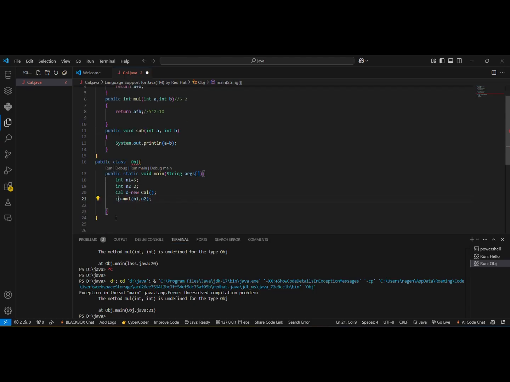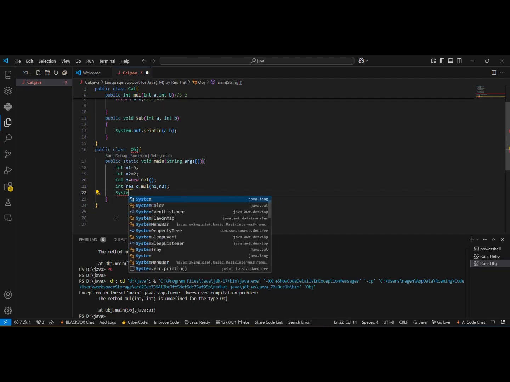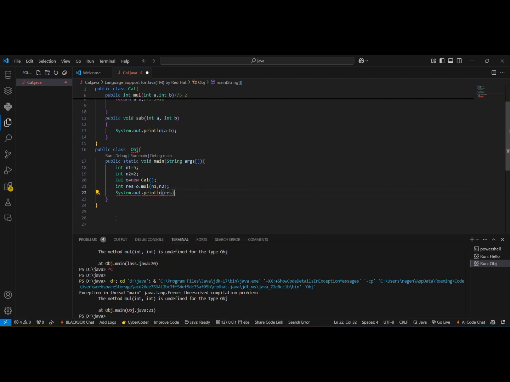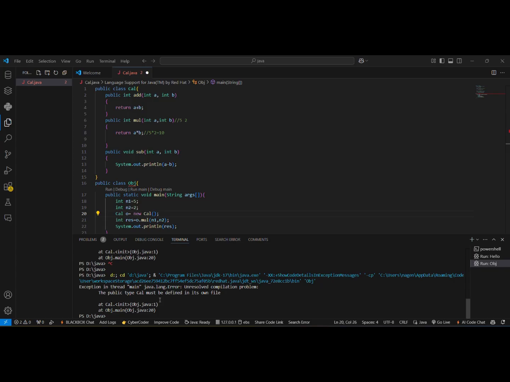So here we have to declare another variable to store. So we will give result equal to o.mul, and we are going to print that with System.out.println. Yes. And now I am going to run the code. As you can see, we got another exception in thread main: java.lang.Error, unresolved compilation problem. The public type Cal must be defined in its own file. As we have declared here Cal.java, I have to replace it with obj.java. That's the error it is telling.